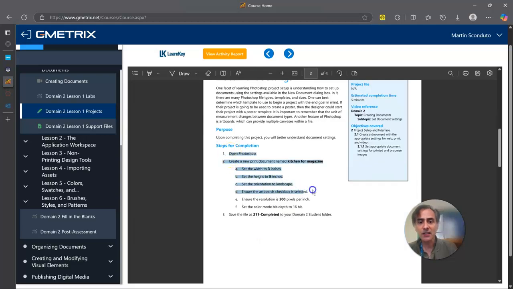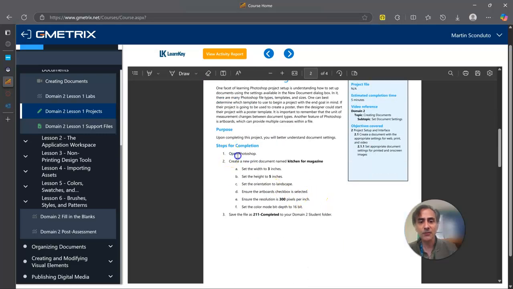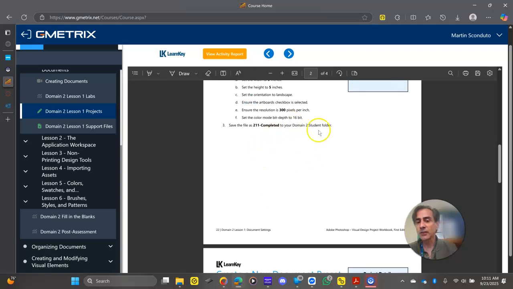This first page, which is entitled Document Settings, asks you to open up Photoshop, and then you need to follow the directions to complete a certain task. So what you're going to do is you're going to do that task in Photoshop, and then you're going to give me a screenshot and place it on this page before you give it to me, which is what I'm going to go over in this video.